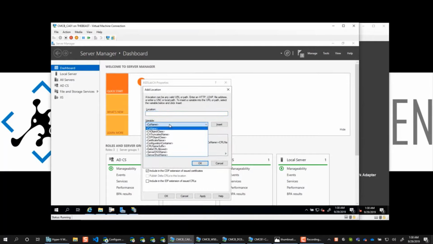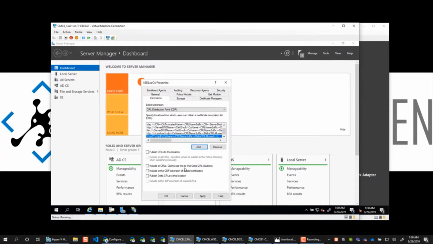here, and in this case we're going to put the path to the CDP share that we created, and whatever you put here should match what you put in the other one, because essentially this one is going to tell the CA to publish this file, and then the other thing told the web service to consume the file. So we want to tell it to publish the CRLs and the Delta CRLs to this location. When we hit apply, it's going to restart the service.